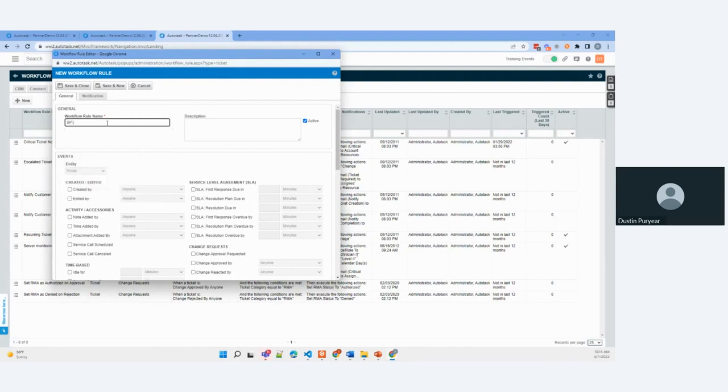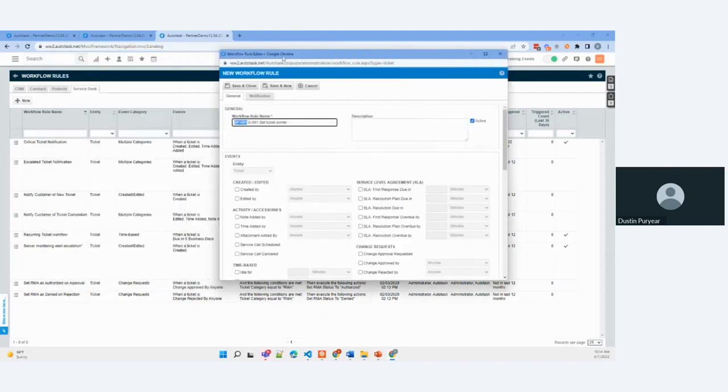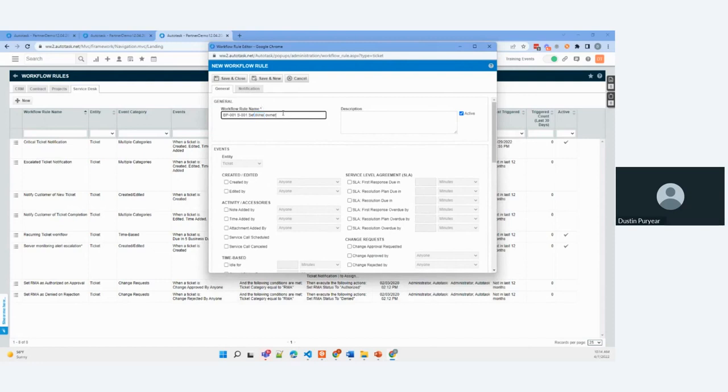So look, we're going to call this set ticket owner. This is the business process. Just to make life easy, service desk, so I know what module I'm impacting and what I'm doing. And then here can be your English right here. And as we layer these rules, it's going to become very obvious why we do it like this, right? So we're going to create this workflow rule.